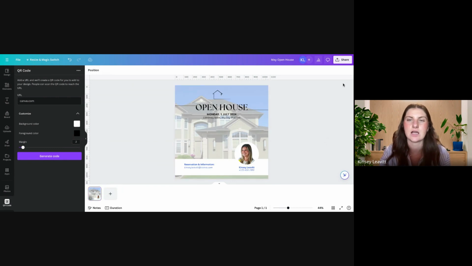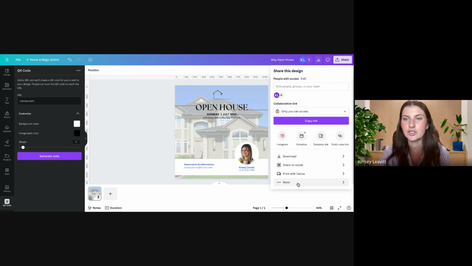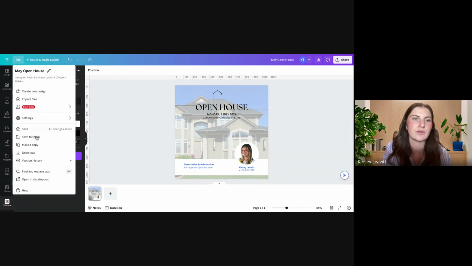What we can do with that design after, we have a couple different options. So first off, I really like to save it back to that folder that I created just so again, OCD in my head. Everyone might not have that, but you're more than welcome to file.